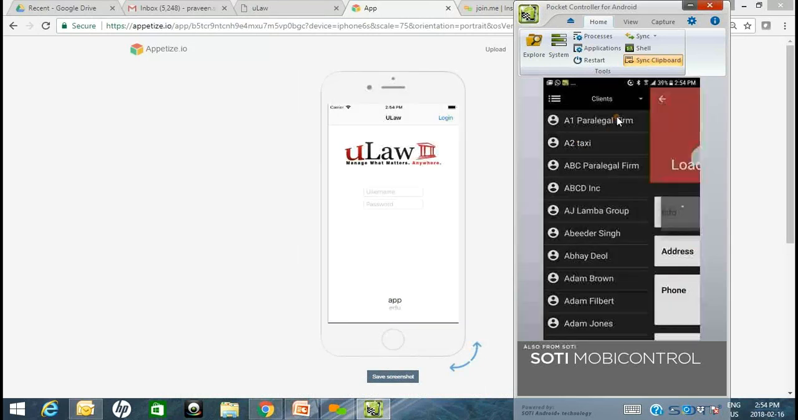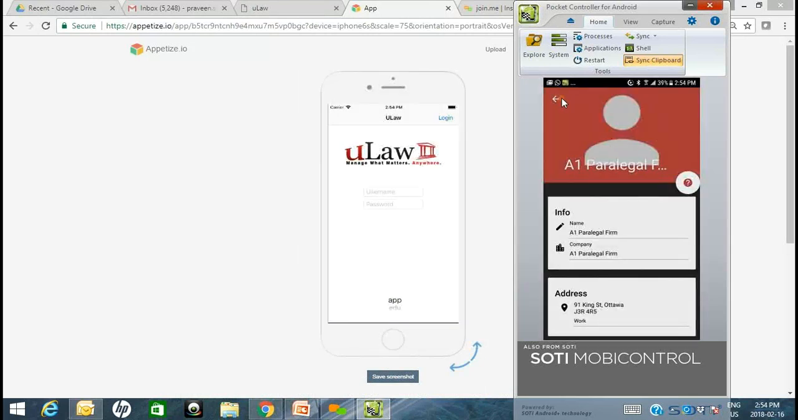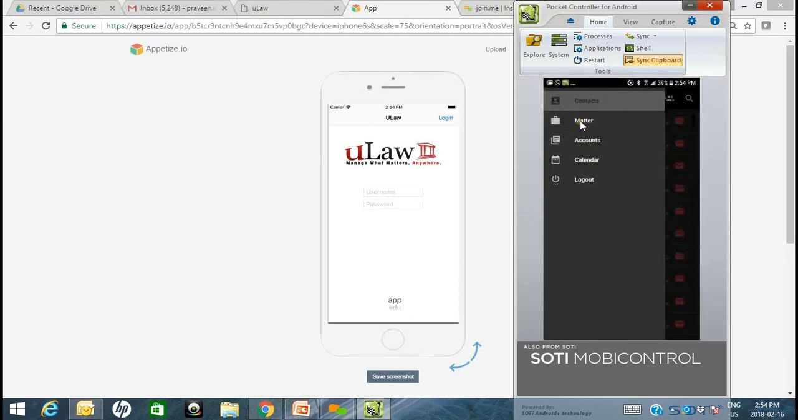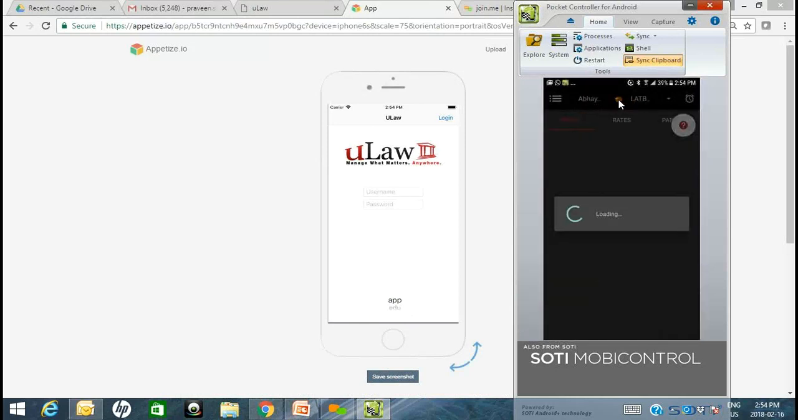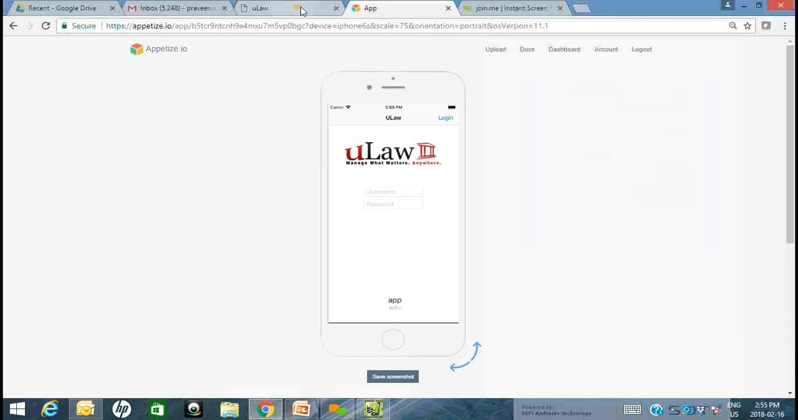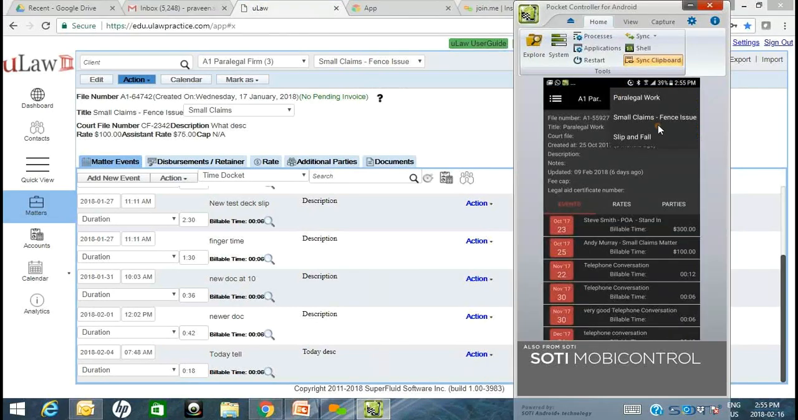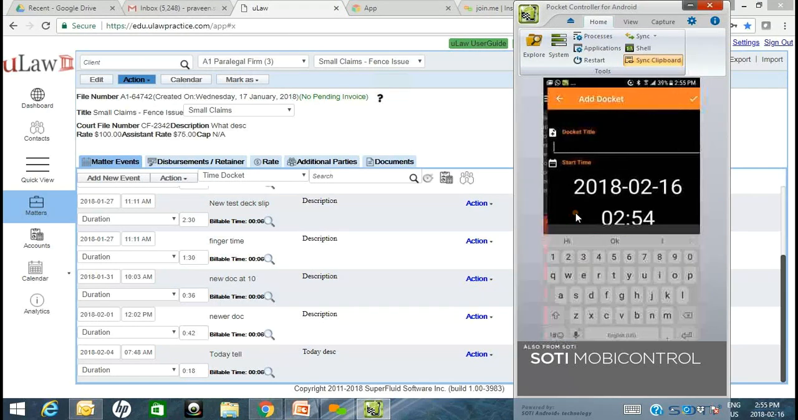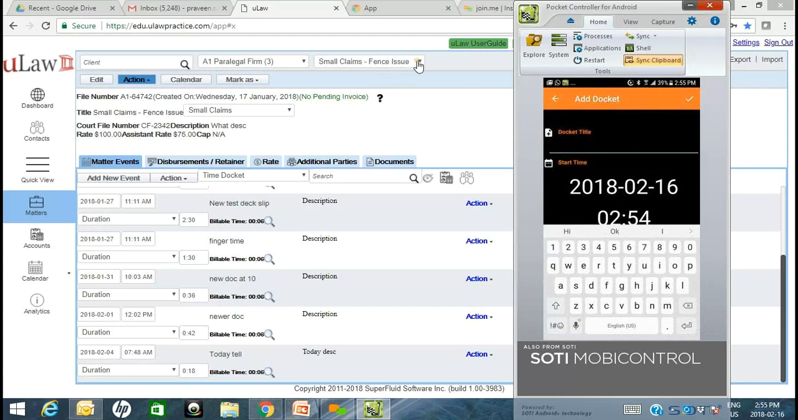You click on A1 Paralegal Firm. Oh, sorry, let me go to the matter. You notice the A1 Paralegal Firm has a drop down and has the 3 different matters that you had here. Now I'll use the small claims defense issue, and you would hit the docket button. So yeah, you just have to choose the particular matter name.